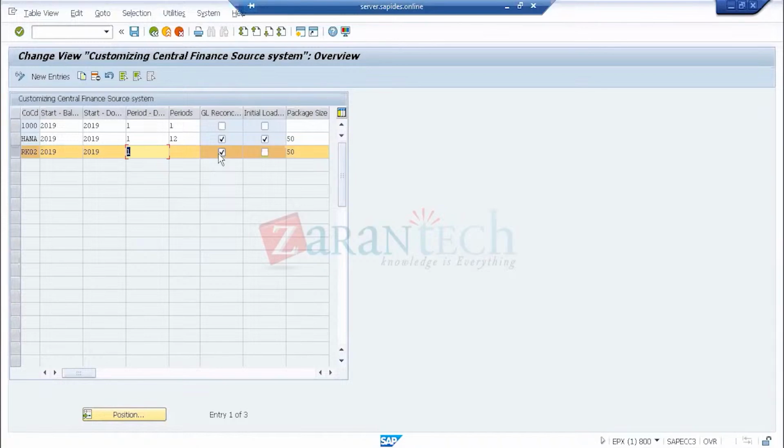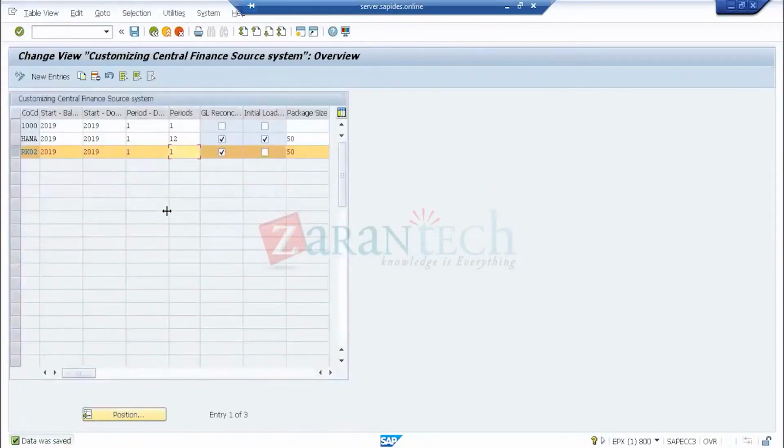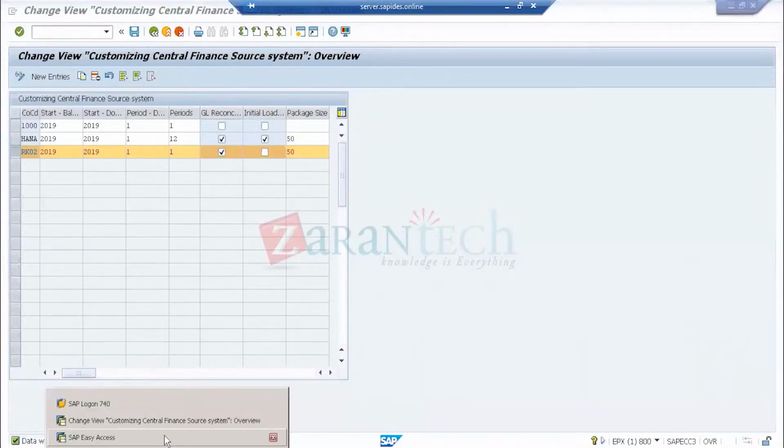Last class we discussed what the clearing account is, or the GL reconciliation. Once you complete the initial load, we are going to select the checkbox. This is our process. We are doing period 1 to 1, the documents start from the first period, and I'm going to save the data. After we complete this setting, this is what we have to do in the source system.